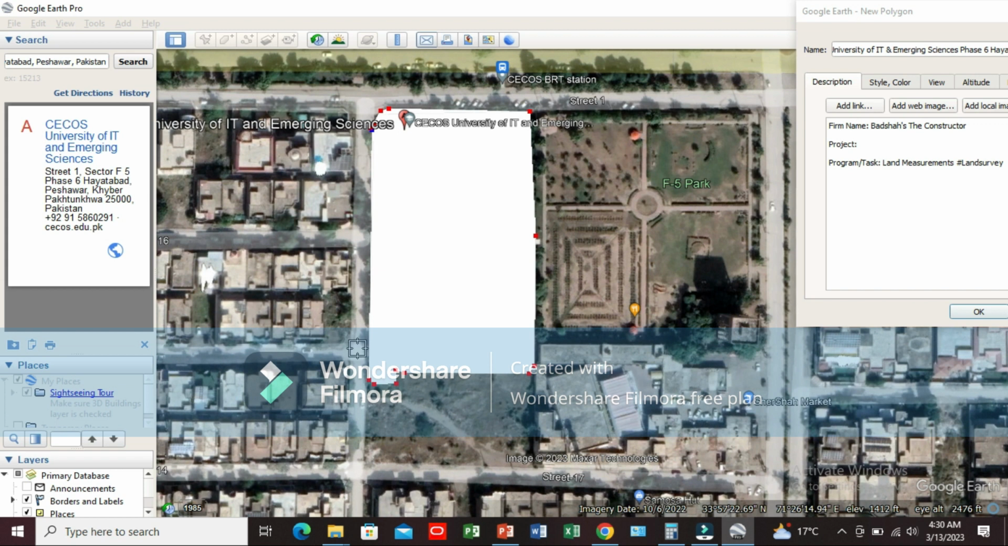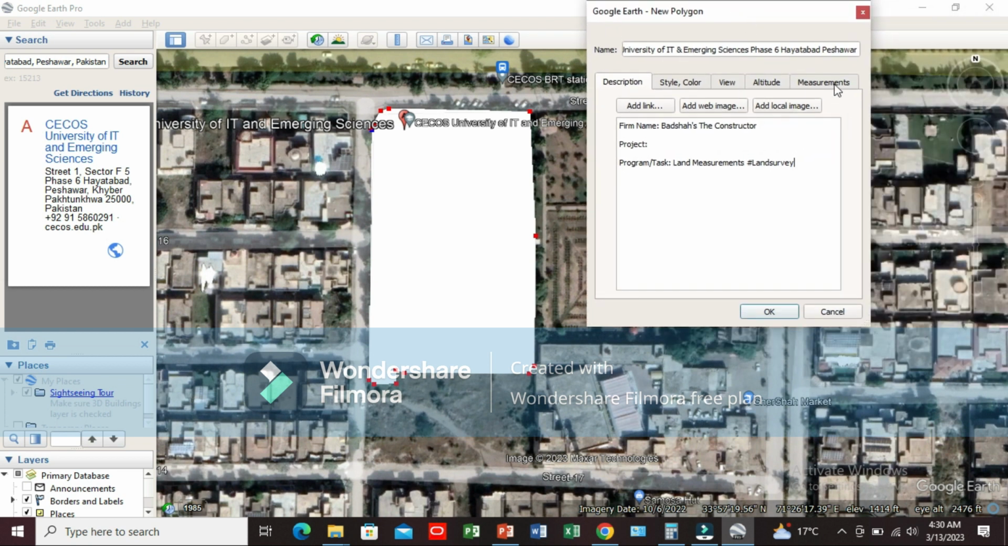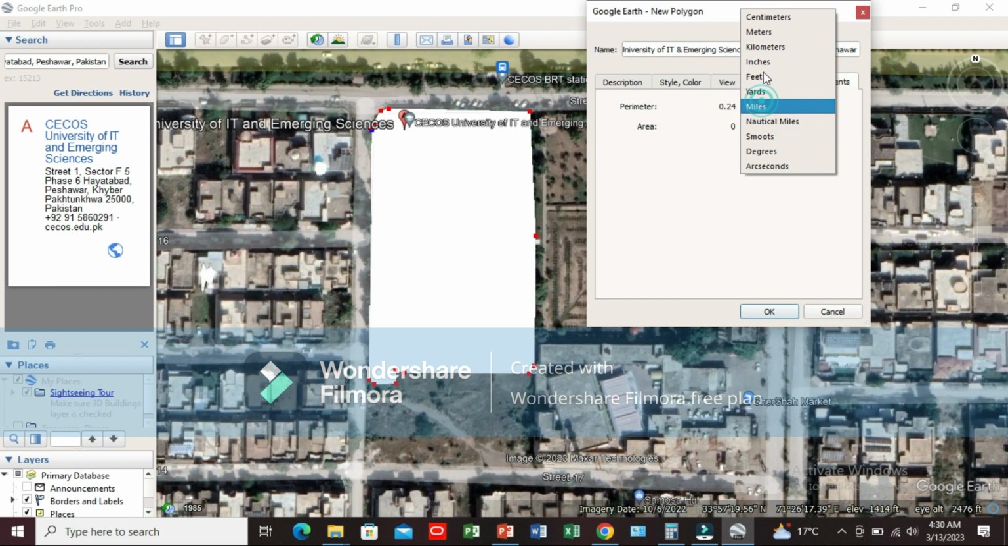Now this is the area which I have to find the measurements of. So I'm coming here straight away. My approach is the measurements. If I click on this, then if I click on feet, in Pakistan we use British systems. So the entire perimeter, the length of this plot or the boundary wall of this project, the task that is given to my firm, is 1283 feet.